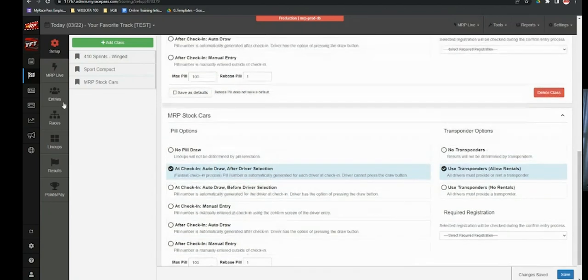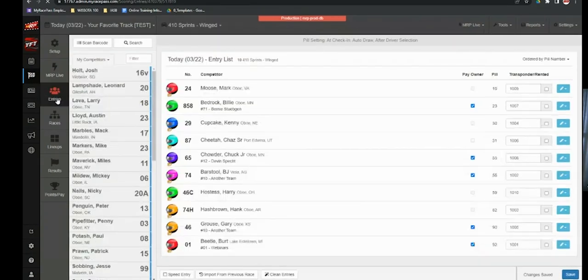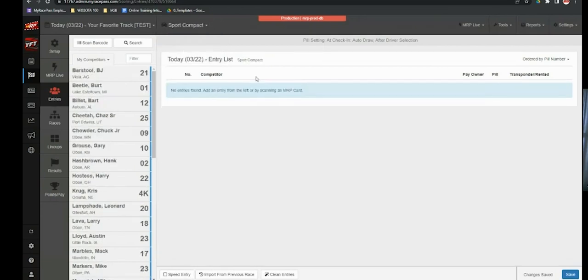Yeah, so there's that. I'm going to jump to the entry screen here next. Entries, the process of putting the driver into an entry list. I know that there's a class for today's event that I haven't used yet. I think it's Sport Compact, so we will use Sport Compact. And actually, this is going to be a bad example. I have to do this a different way.